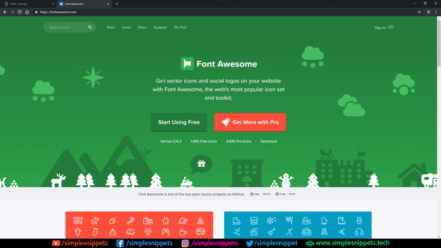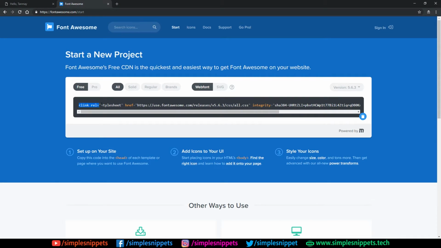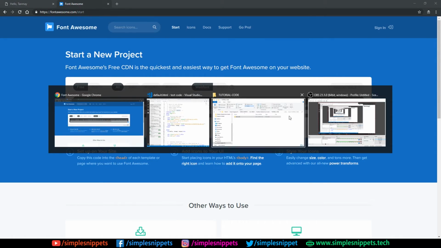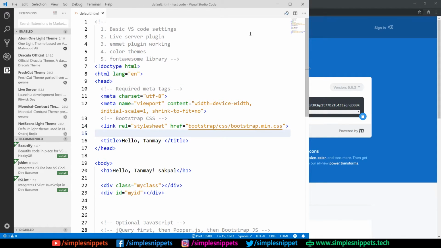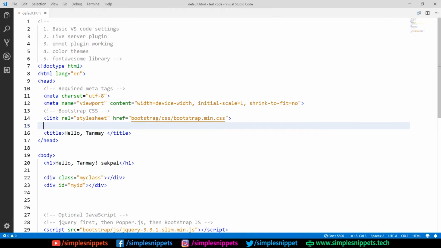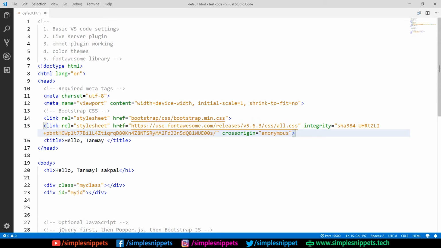What it does is it gives us vector icons and social logos which you can directly use in your website. So right now we are just going to use it for free. It is open source. These free icons can be used anywhere. If you just click on start using for free, you can see this one link. You just have to copy this entire link. I'm going to copy this, come to our code, and below our CSS, if I hit enter over here, let me just maximize this. If I just paste this entire link, this is where that entire CSS is located.